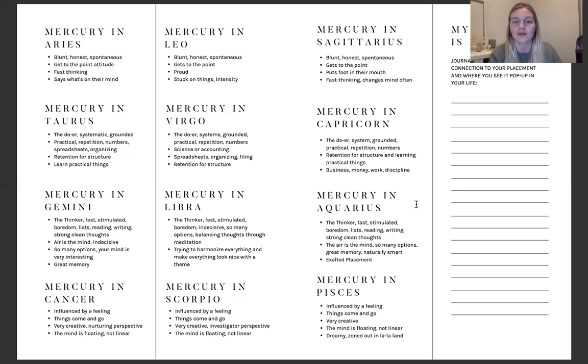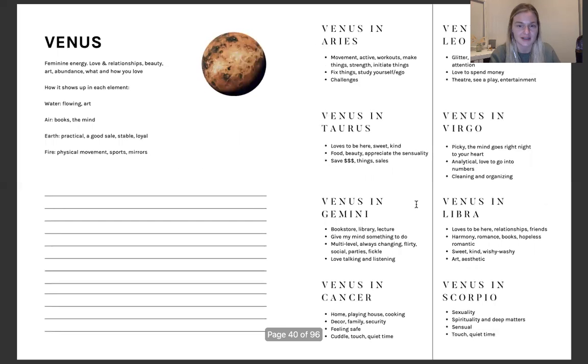So you can pause this and do this now, or you can do it later, but fill in your Mercury placement right there. Next is Venus. It's going to be the same thing for all the inner planets you're going to see. There's repetition. Venus is feminine energy, love, beauty, relationships, abundance, the money planet.